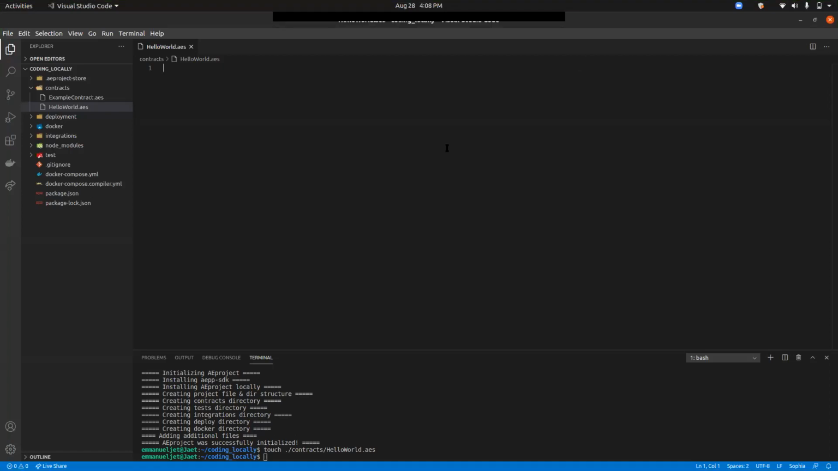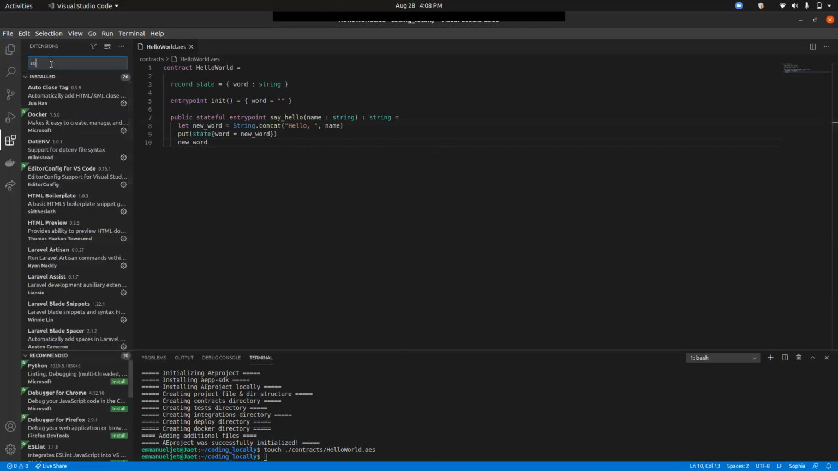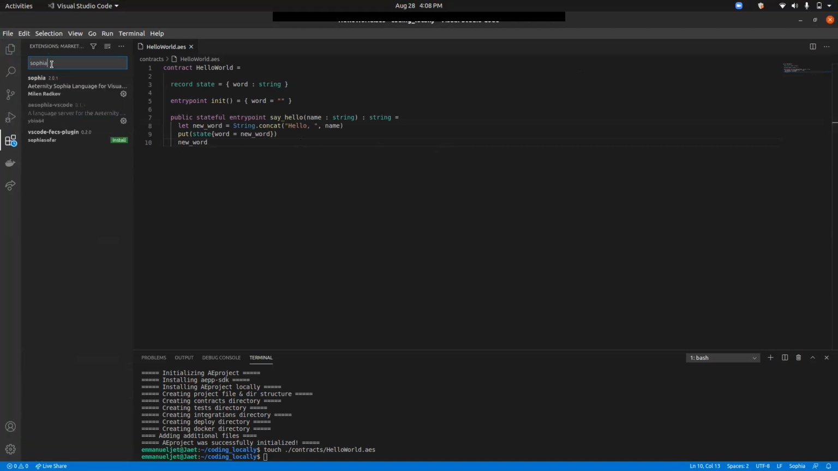Okay, now I have the contract and I'm going to paste it here. Good. If your code is not as colorized as mine, it simply means you need to install the Sophia extension of VS Code. And to do that, you can easily head to the extension section here and type in Sophia. With that, you can see these three extensions.